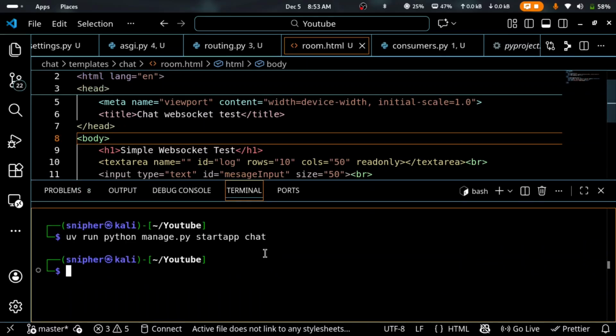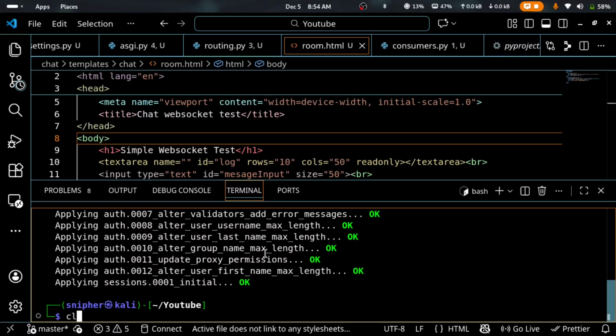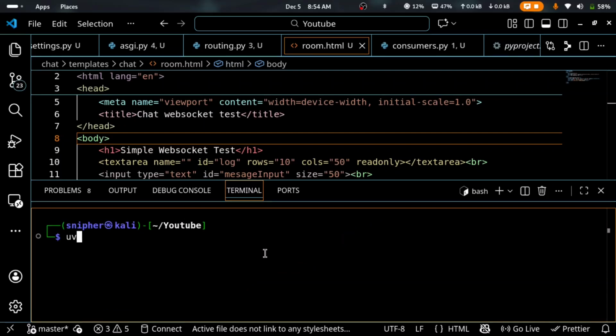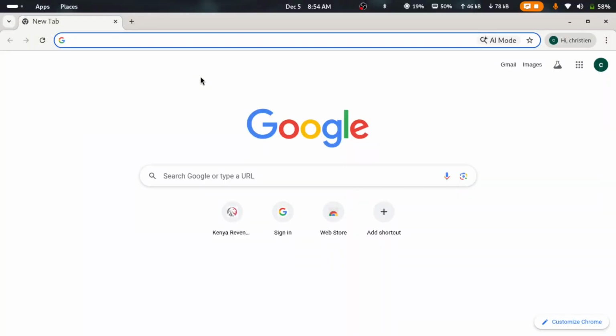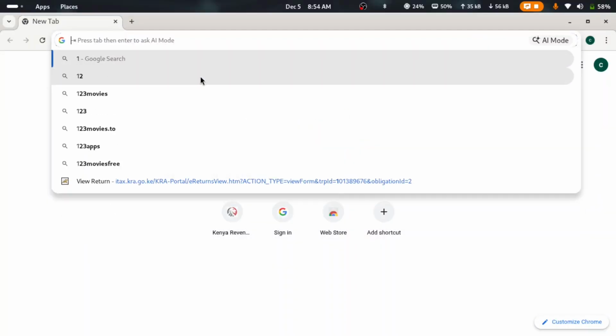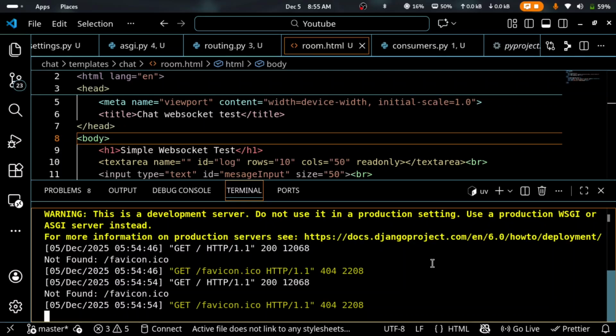So once we have done that, let's run migrations first. uv run python manage.py migrate. Okay, we have migrated. Let's try to run the server. So uv run python manage.py runserver. Okay, the server is running. Let's try to access that server. So let's say 127. Let me copy. Let's open that. Everything is working perfectly. So let's continue. Let me close the server now.